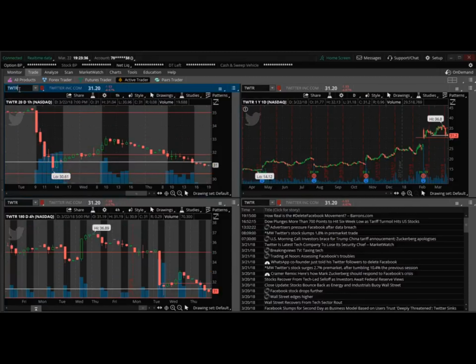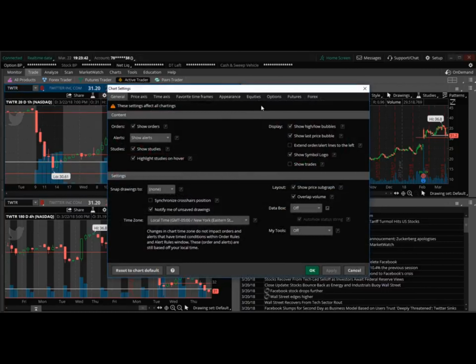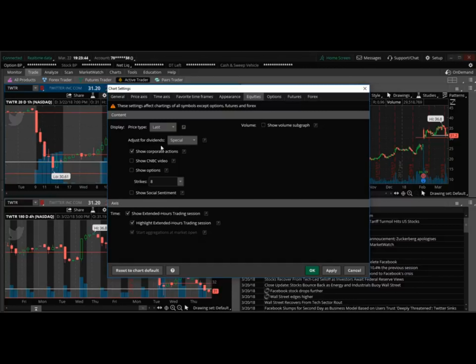So we want to now go in like we did before. We want to clean up all of the charts. So we're going to the gear wheel once again. Once again, it's tedious, but it's going to clean everything up for us. Remove the volume, remove corporate actions. On this chart, we are going to simply remove highlighted extended trading hours. We're going to keep the show extended trading hours, just remove the highlight.